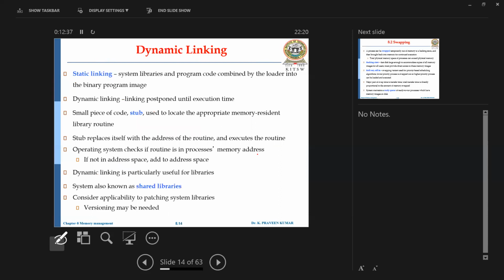Coming to the next one, dynamic linking. So static linking, dynamic linking. What is static linking? System libraries and program code combined by the loader into a binary program image, that is called static linking. In dynamic linking, linking is postponed until the execution time. When the execution time arrives, then the linking will be done.